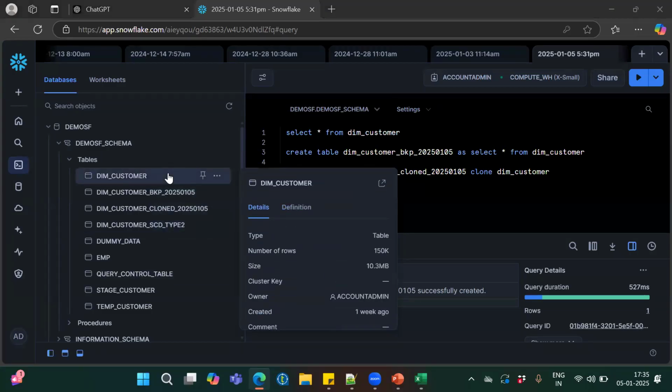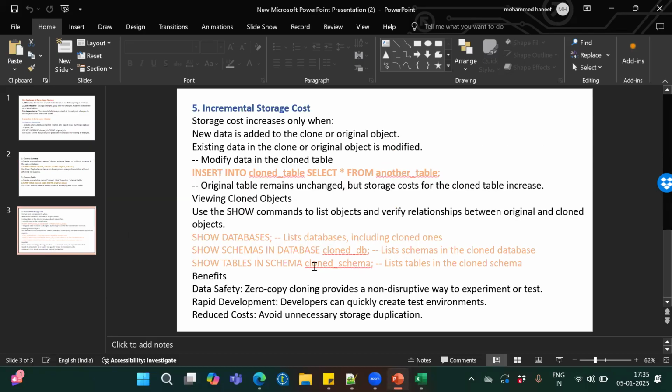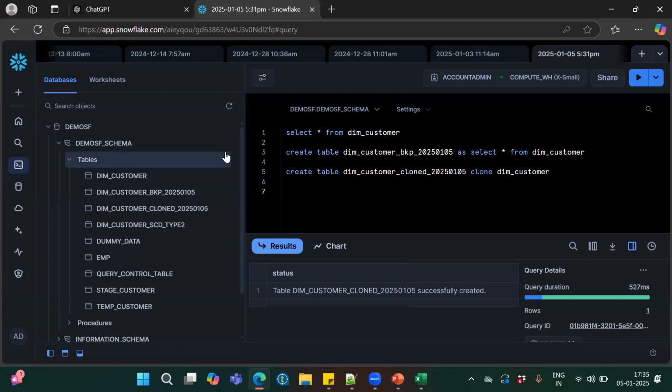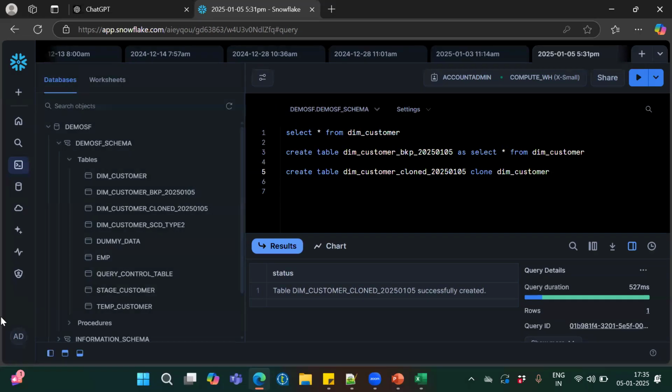Now there are some tables. We can show tables in schema cloned schema, so that you can create a separate schema and see the list of tables right there. The only difference here is as I said earlier. Now if you run this, I'll show you whether we are able to estimate or not.